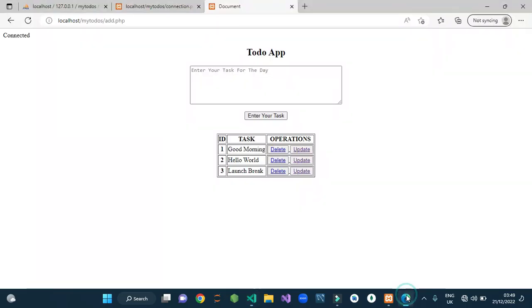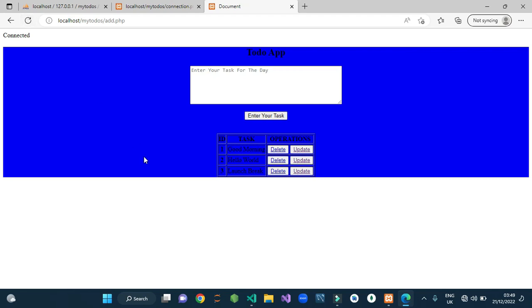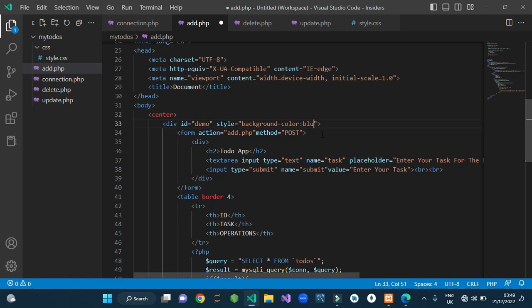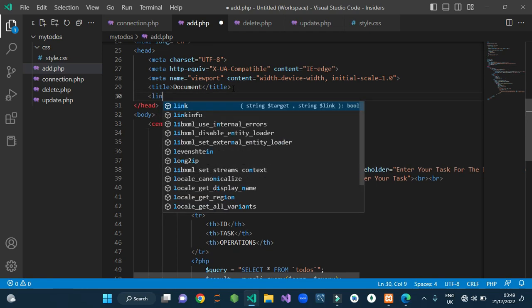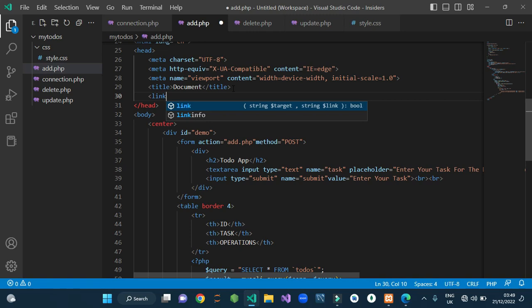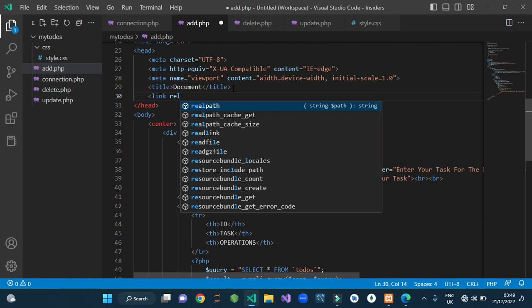Let's see whether it works. Okay, the blue color is coming out. So now let's say I say white. Okay, yeah, I'm very sorry. I did the styling and I did not call my styling in my link. I did my link rel. I did not call my link. I'm very sorry. I didn't call my link.